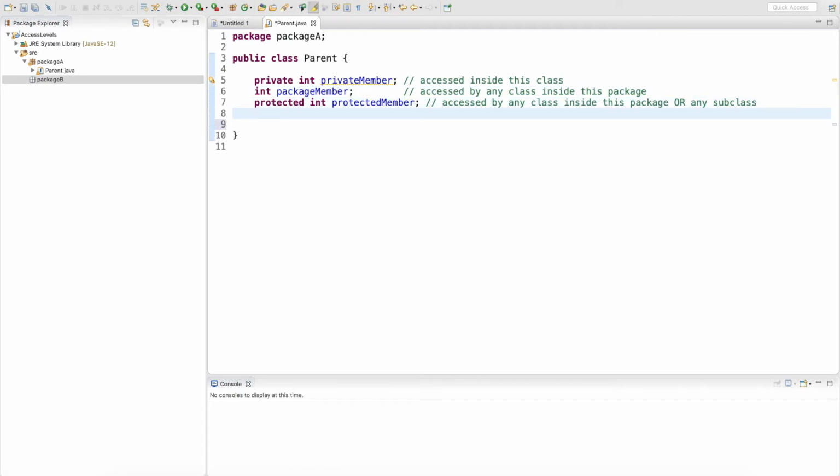Now the next one will be public, and public member. And public can be accessed from anywhere. So anything can access a public member. Note that the access levels are exactly the same for methods as they are for member variables. So I will not declare any methods here because it would be redundant.